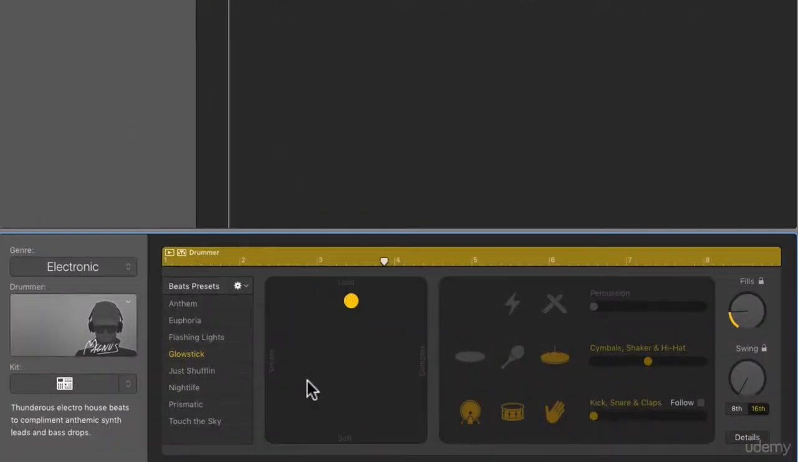And then we have an XY pad here. So we have loud, complex, soft, and simple. So we can just drag this around. This has been recorded by Logic. And some of the other genres have been recorded with real life drummers. Of course, the electronic one is all synths and samples.